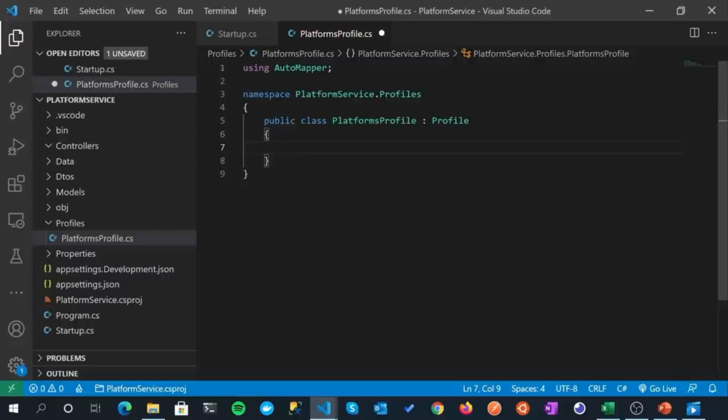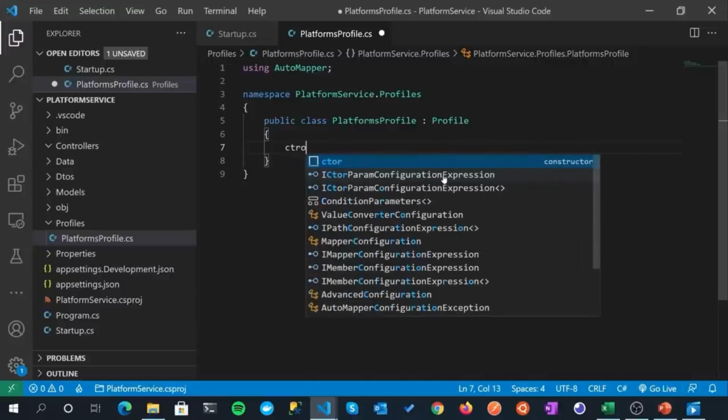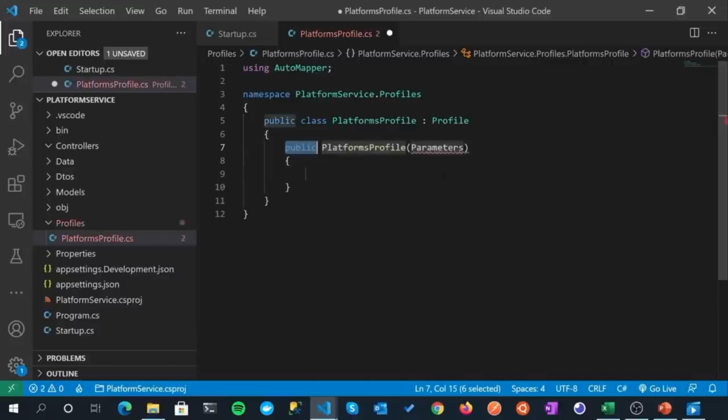Now, where we create our mappings is actually in the class constructor. So just ctor to do the shortcut for PlatformsProfile, and tab across, and we just take out the parameters. We don't need any in there. So this is our class constructor, and it's in here that we create our mappings. So let's create our first map, and I'll talk you through exactly what is happening. And before I do that, let me just do a little annotation, source to target.